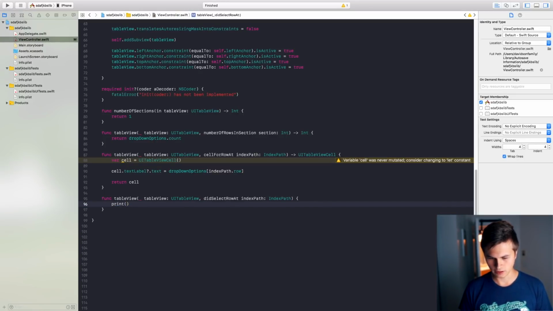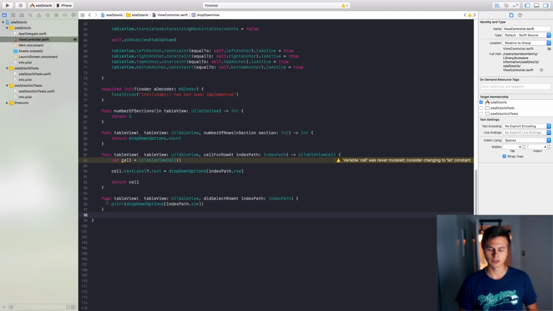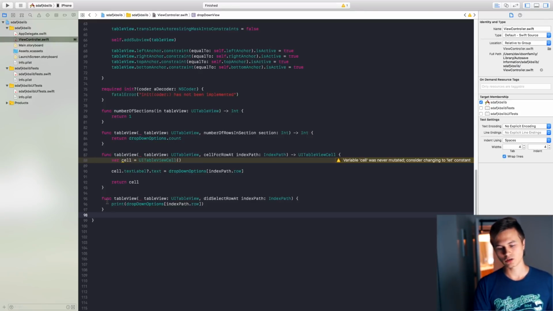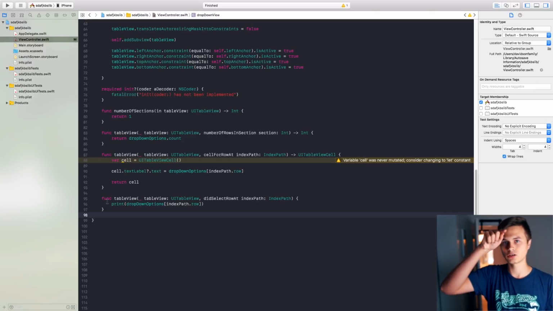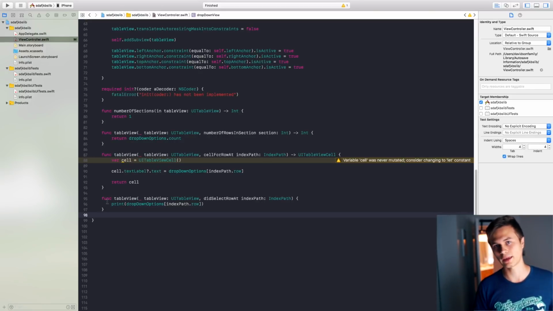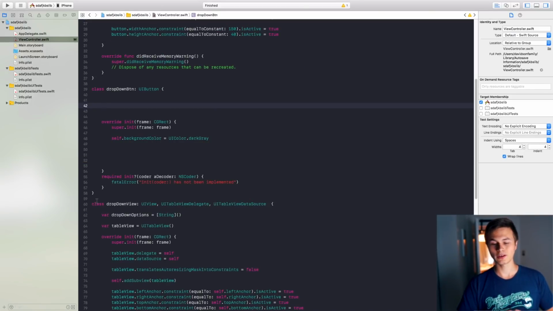We can print out the drop-down options that are coming through. But for now, I want to just make sure that function will be called, because in the future, we're going to make that function call back to our original view, and we're going to do something with that. So now, with all that added, we're going to go ahead and add this drop-down view to our drop-down button when it's pressed. It's pretty easy.